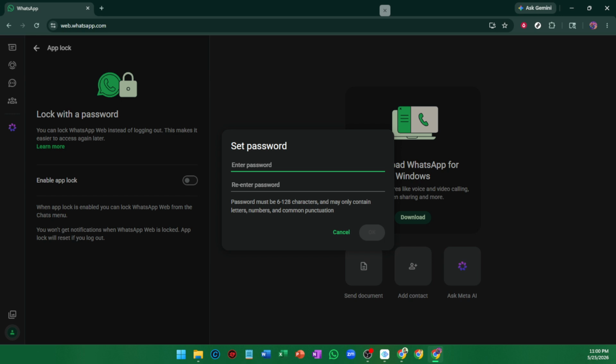Finally, select an auto lock duration. This controls how quickly WhatsApp will lock itself after inactivity. Shorter times, like immediately or 1 minute, maximize security, while longer times are more convenient if you're actively chatting. Pick the balance that fits your workflow. You can always return to the setting and adjust it later.